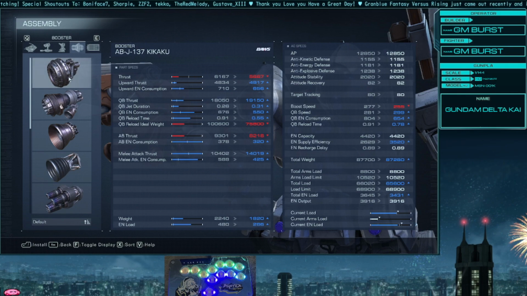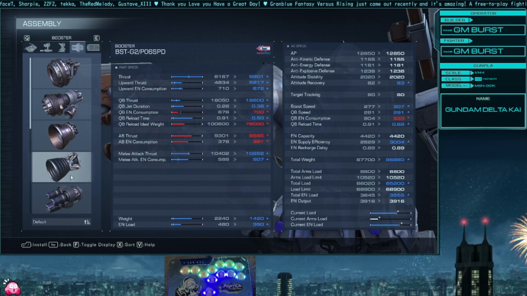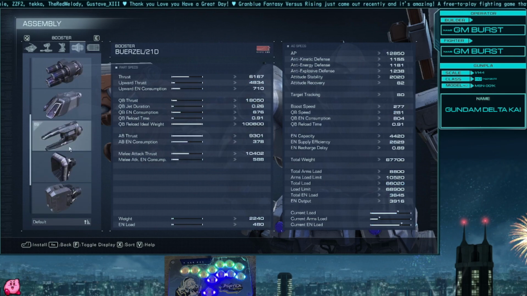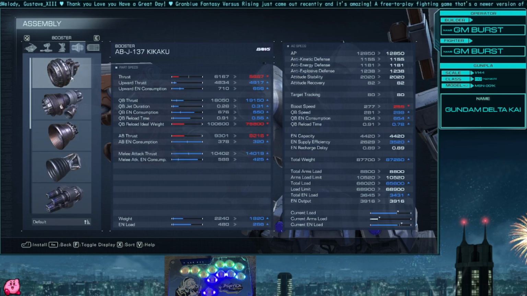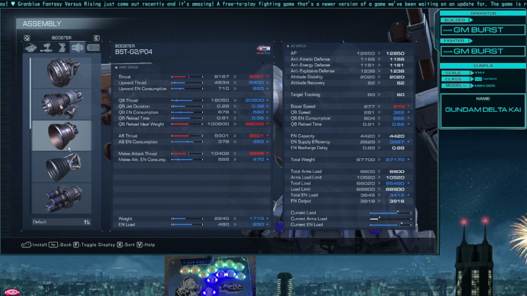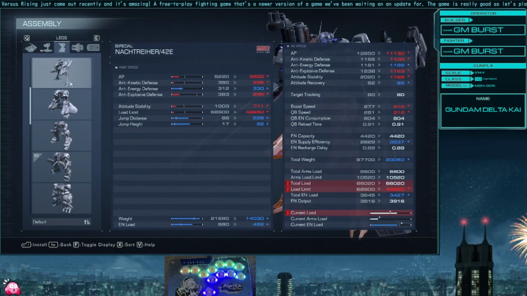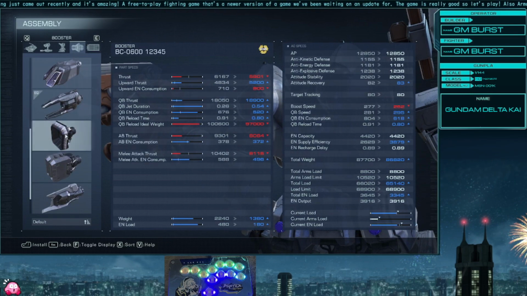Kikaku is for melee. You can tell by the melee attack thrust number being a lot higher. It's like 14,000 on this one, right? Most of these other boosters don't even hit 10,000 melee attack thrust. So what you do is you get stun baton and then you quick boost cancel it and you go really, really fast. But it's still good to do it with other stuff too. I don't know if you can still quick boost cancel. But in any case, that's the best melee booster, I guess.